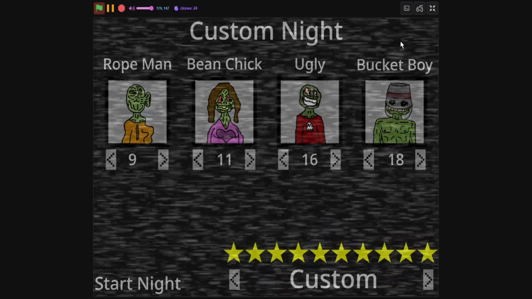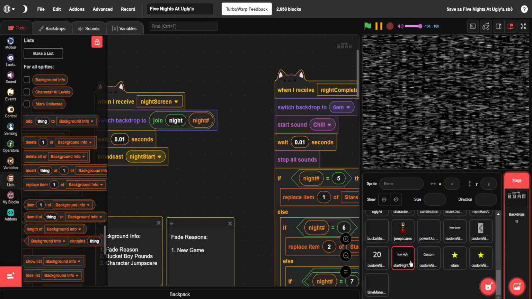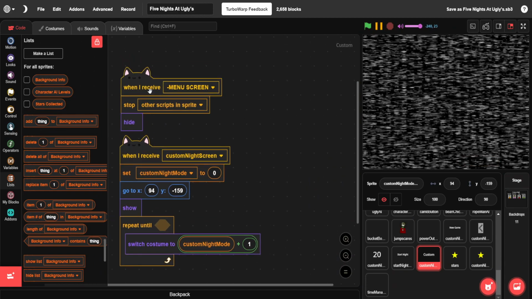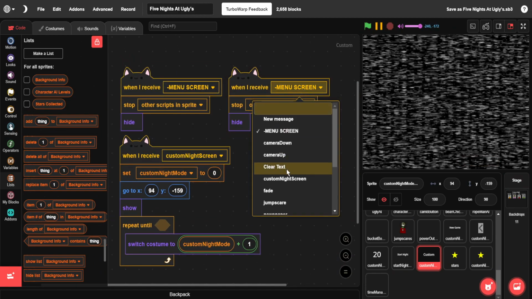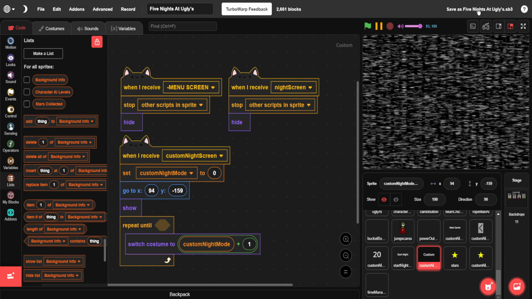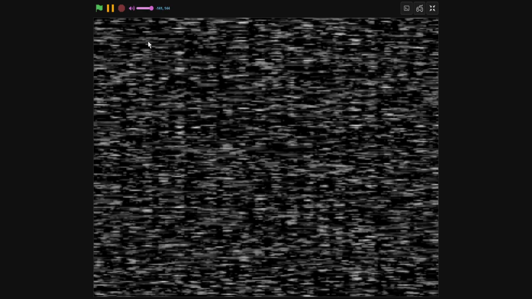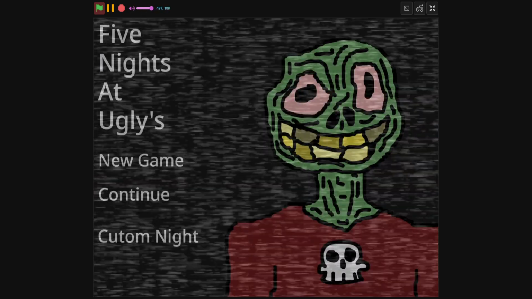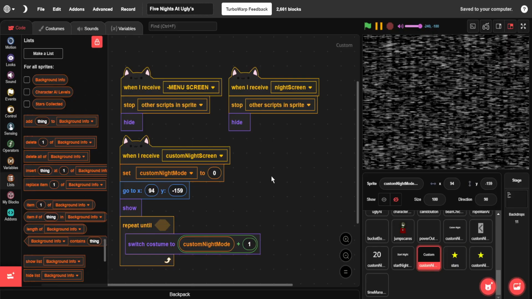the custom night screen. So, last thing left to do is come into the custom night names here and broadcast this and say when I receive night screen, stop with the description sprite and hide, which will prevent them from seeing the word while playing. Next thing I want to do is also make custom night not visible unless the 6th night has been completed.